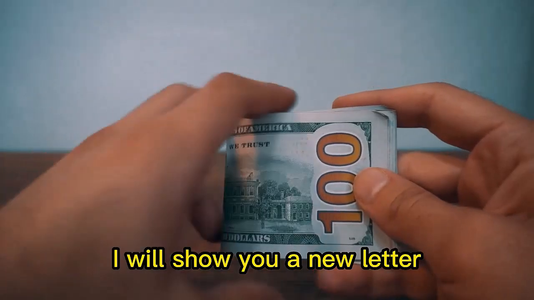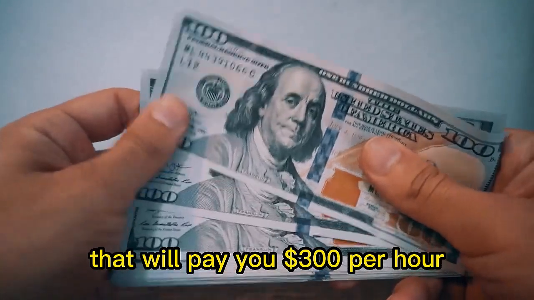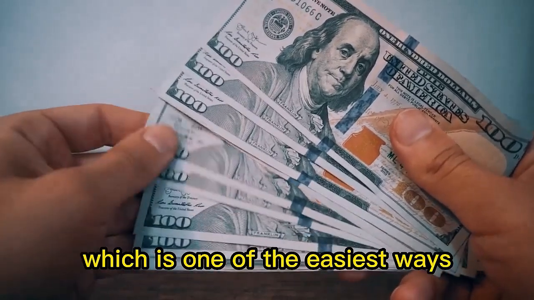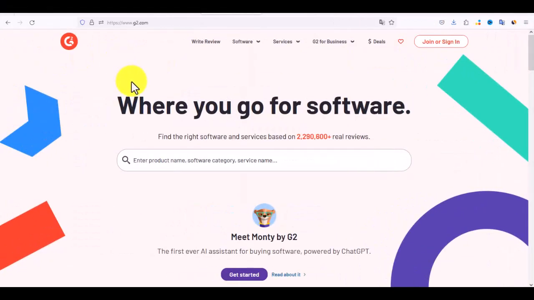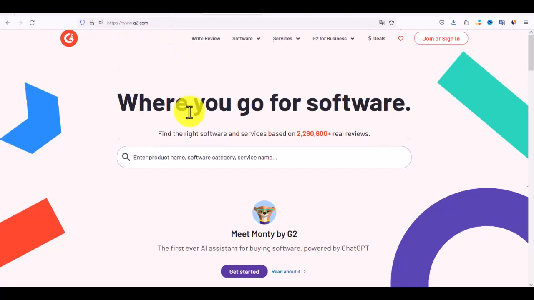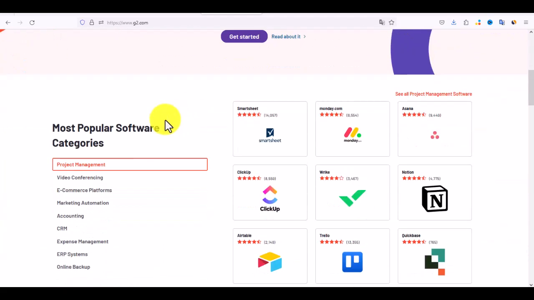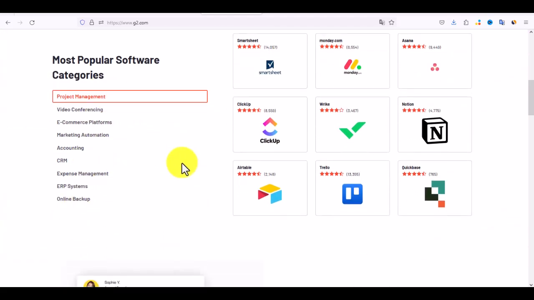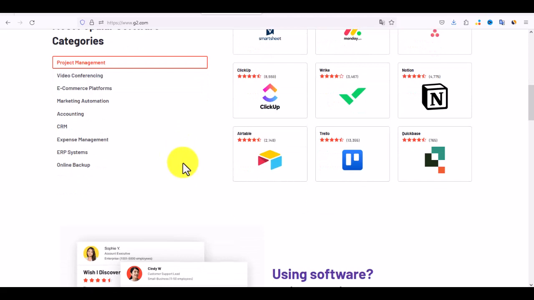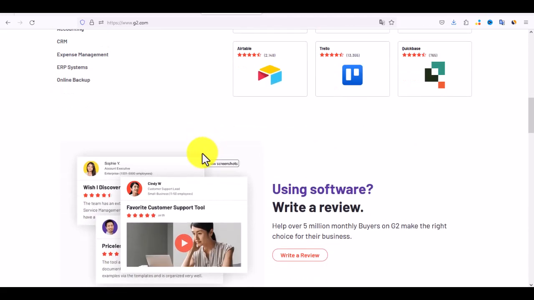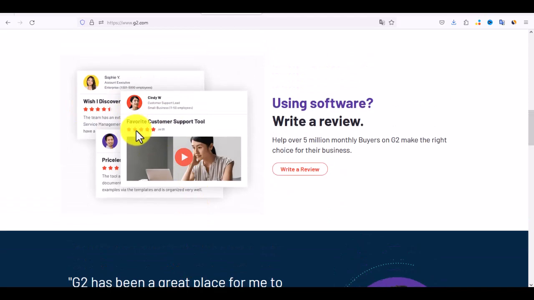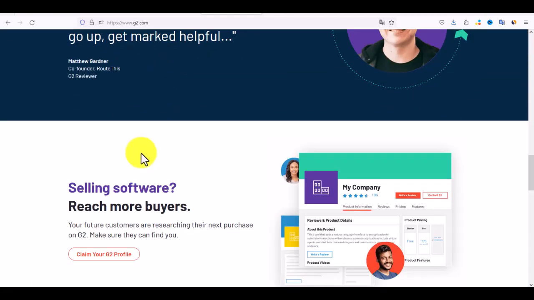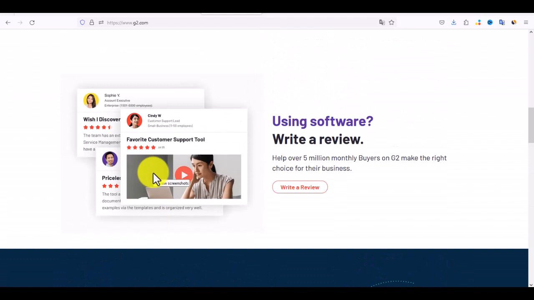In this video, I will show you a new letter that will pay you $300 per hour, which is one of the easiest ways to make money online. First of all, I want you to go to this website called g2.com. So here on this website, they have different categories of softwares. As you can see here, people are rating all the software from 1 star to 5 stars. So by giving simple ranking on this website, you can usually get paid over and over again. And don't worry, it's actually much easier than you think.